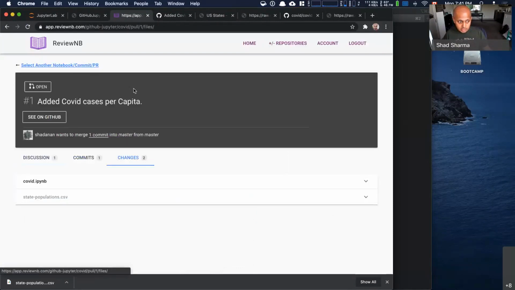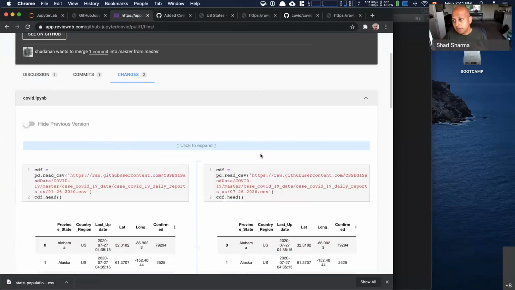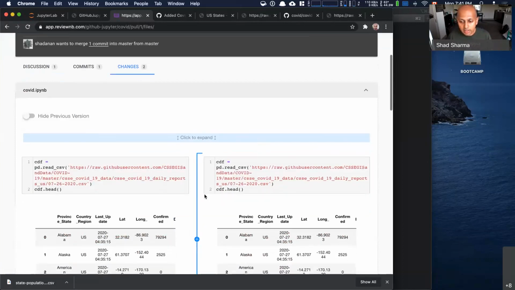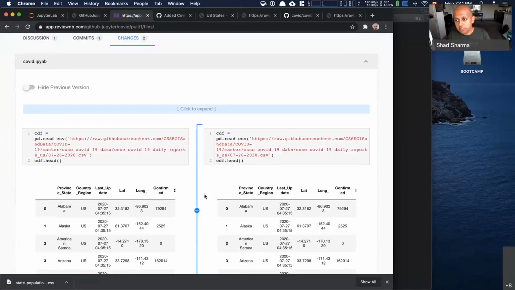If you click on this pull request, we now have the ability to go to changes and expand the COVID ipynb file. And we can actually see a human readable diff. The way it works is by diffing at the cell level instead of at the line level, which is what Git normally does by default. Because notebooks are JSON documents and the lines are not the unit of diffing, it typically does the wrong thing. But this tool knows how to deal with Jupyter notebooks correctly.